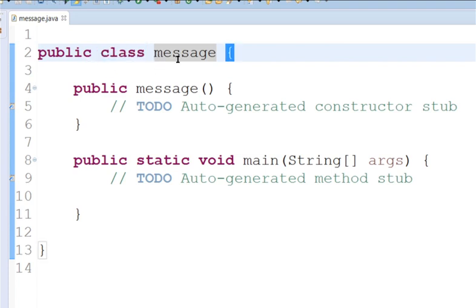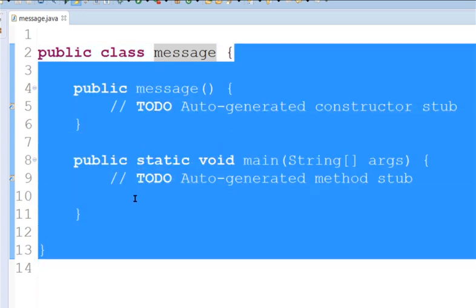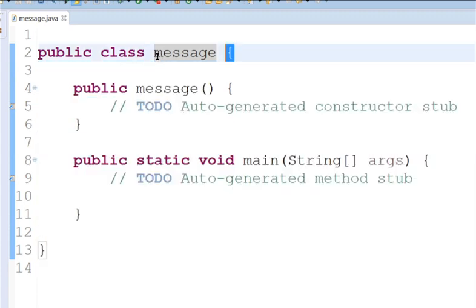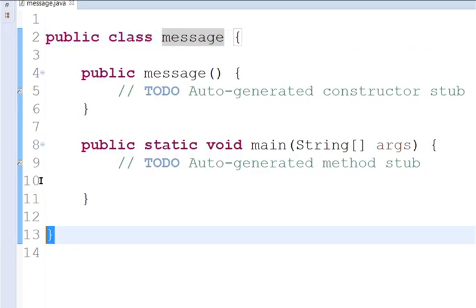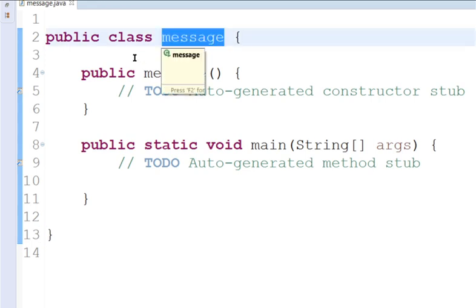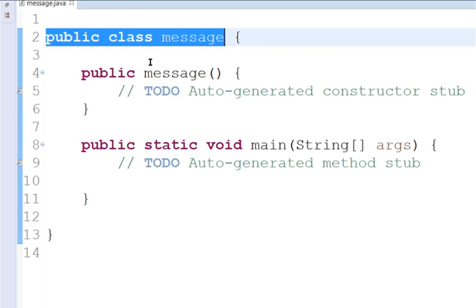And then this is what? An open brace. This is the delimiter. This tells you about the starting point of the class. From here to here is the class block. So this is the starting point, this is the end point of the class. Are we understanding? And then this is the name of the class, Message. The name of the class is what we call the identifier, the class identifier. So from here to here, this is what we call the class declaration.